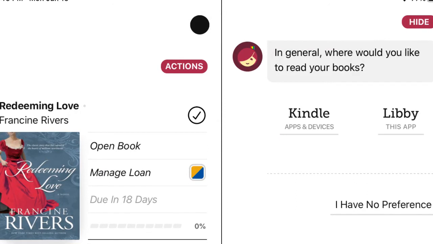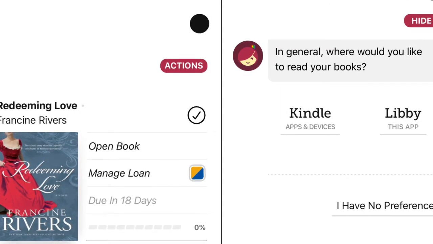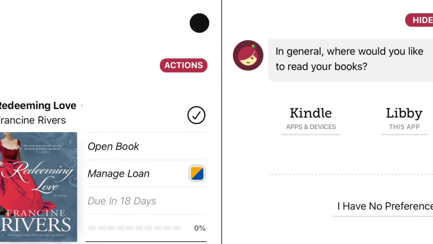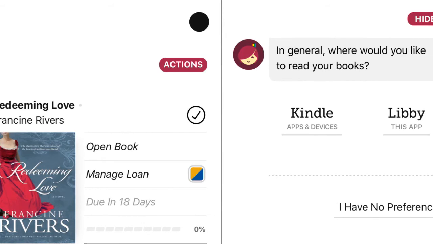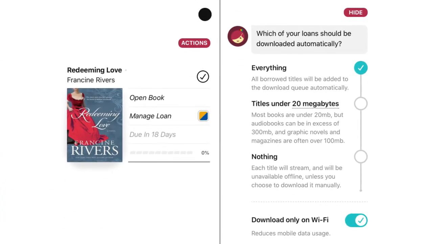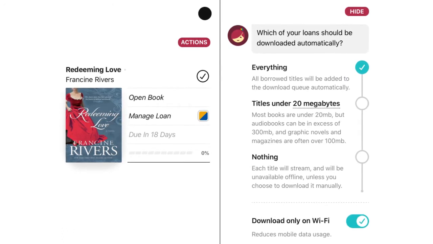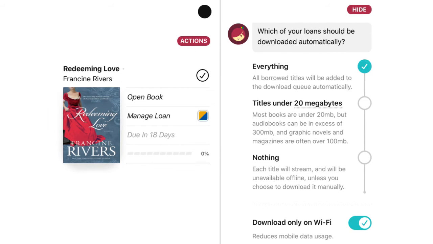Read books with allows you to choose Kindle apps and devices, or Libby this app. Since Kindle is only available in the US and not made available in Canada, you're always going to want to have Libby this app as your choice. To change the download rules, you can read these options and choose whichever one best suits your needs.